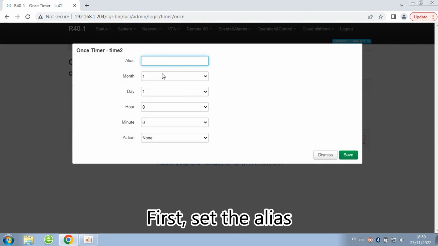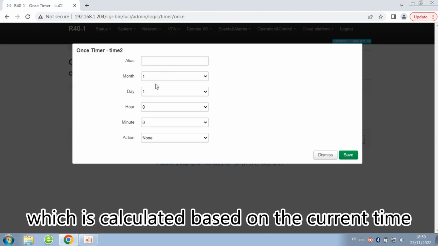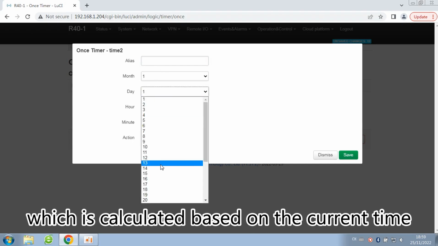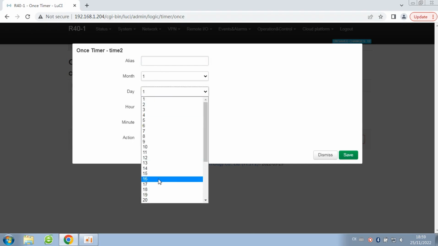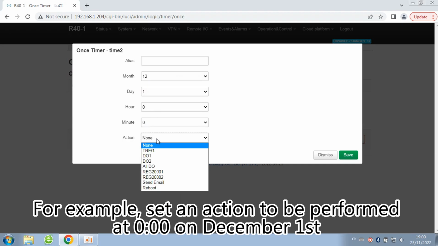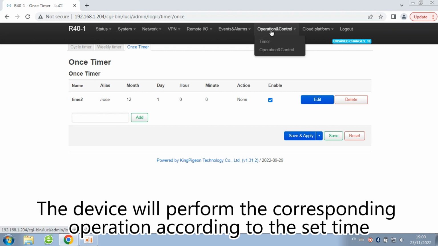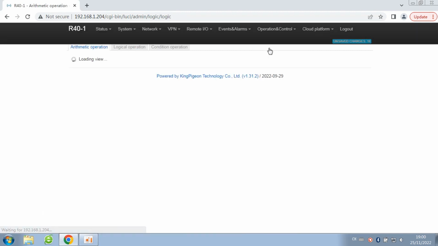First, set the alias, then set the month, which is calculated based on the current time. For example, set an action to be performed at 0:00 on December 1st. The device will perform the corresponding operation according to the set time.